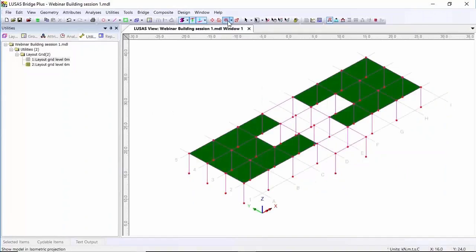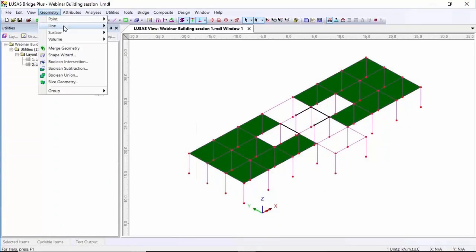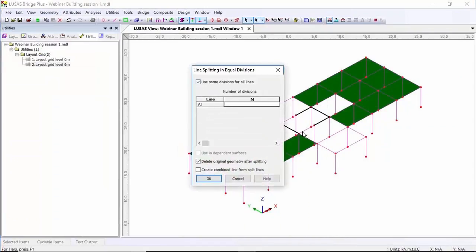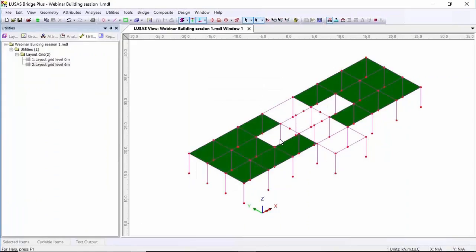Okay, so I've finished using the grids now, so I'm going to switch the grids off, and I'm going to take some lines, these ones here, and I'm going to split them. So geometry line by splitting, and I'm going to split all of the lines into 2. Now the reason I'm doing this is I can now select this point to this point here, back down to there, and create some lines that represent some bracing. I'm going to repeat that in this area.